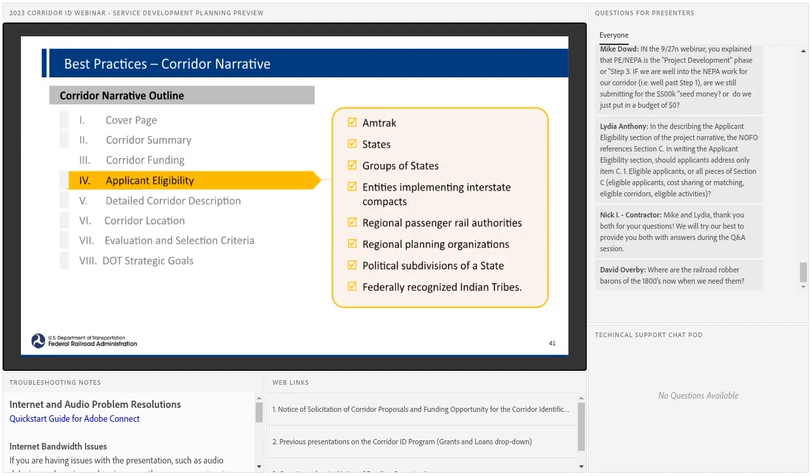You'll want to address your eligibility as an applicant. On the right side of the slide here lists the eligible entities to apply for Corridor ID, which we've liked to describe as pretty much any kind of public entity you can think of that has a role in surface transportation or certainly railroad transportation. They are all public entities, or Amtrak kind of straddling the line there.